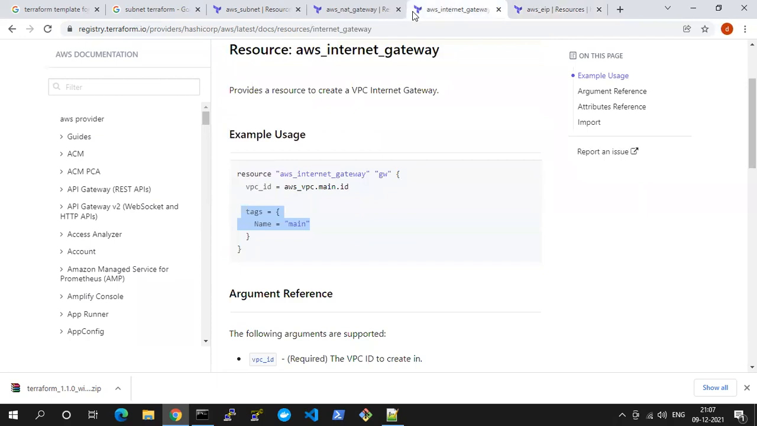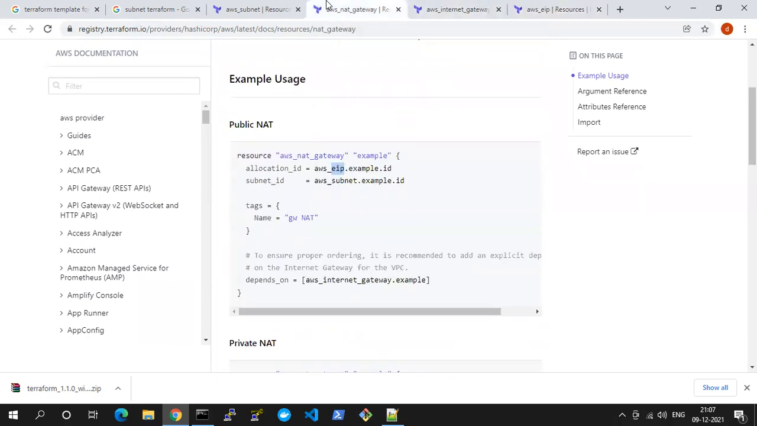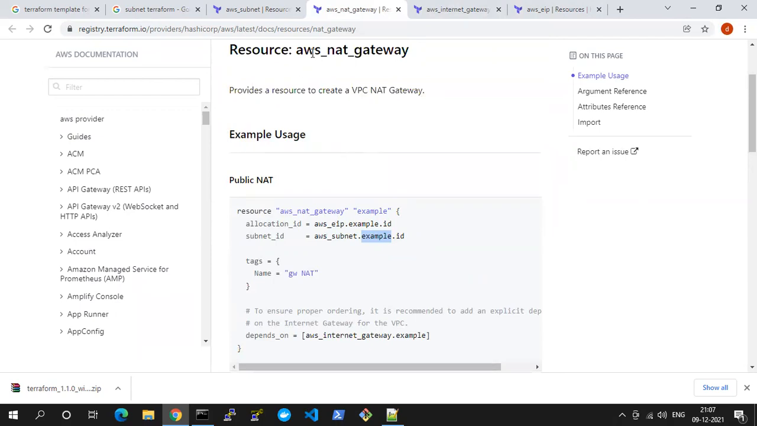After that, we need to add the NAT gateway. For the NAT gateway subnet ID, aws_subnet.example.id is the name of the subnet. Whatever name you are giving, the same name you need to pass here. Otherwise, it will throw an error. Likewise, we are writing the aws_nat_gateway.